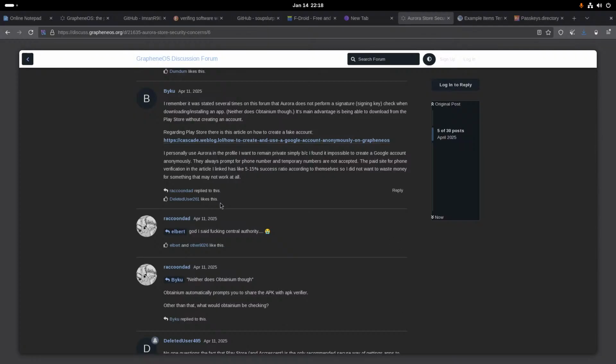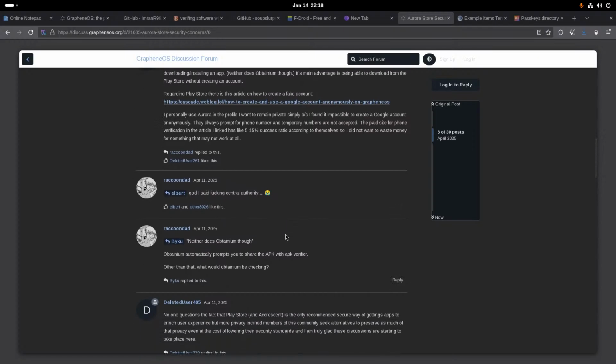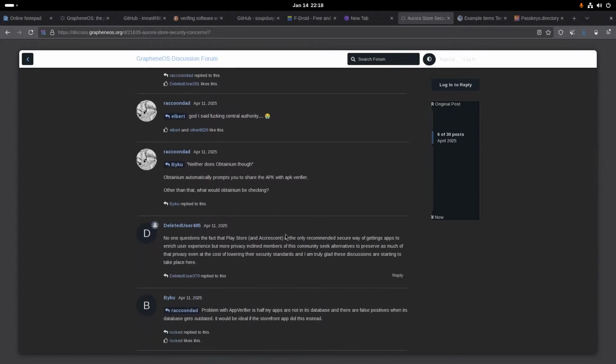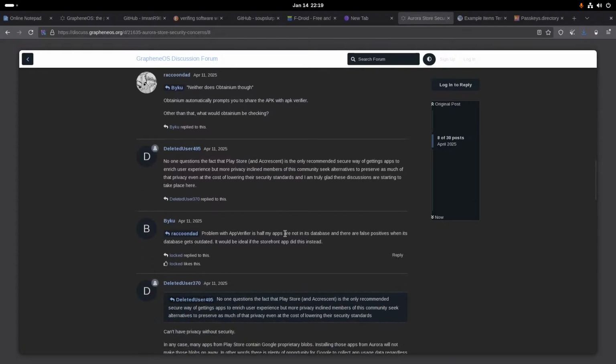Interesting. I personally use a work profile. Got it. Said central authority. Needed Obtainium. It automatically prompts you to share the APK with App Verifier. Yep. Other than that, what would Obtainium be checking? No question the fact that the Play Store and Accrescent are the only recommended secure ways of getting apps.